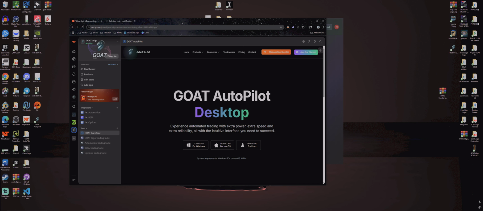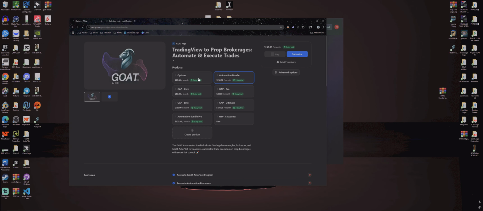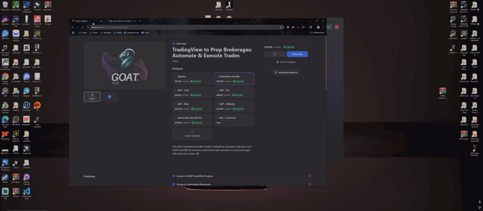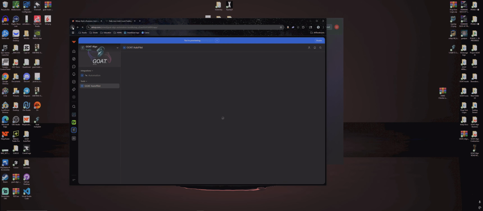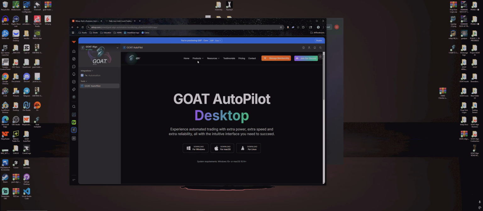Yep, very true. So here we go. I'm going to preview this as a GOAT Autopilot core. The majority of people from GoSty will have GOAT Autopilot core. So I'm previewing this as a core right now.